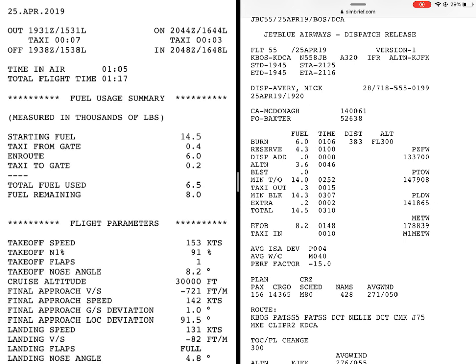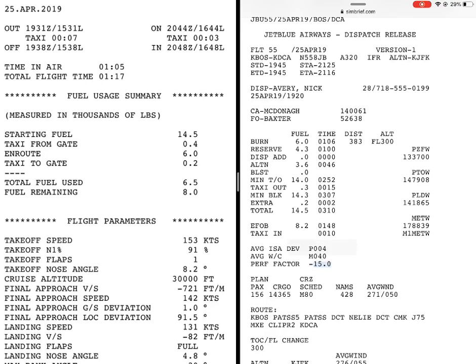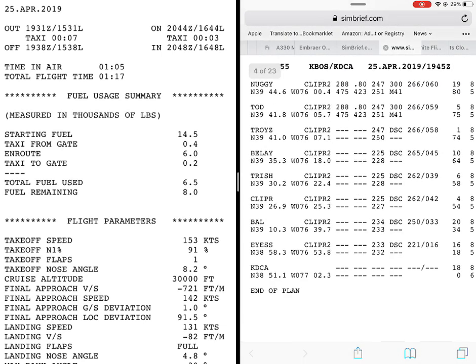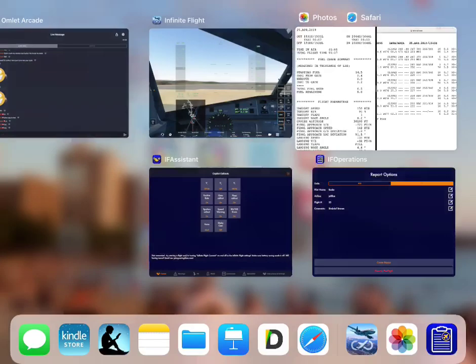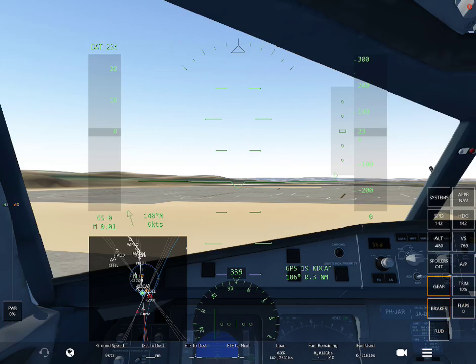And you'll see here the en route, right? En route 6.0 plus 500 for the taxi, which was 0.3 on the way out and then 0.2 on the way in. So can't complain. This is, again, minus 15 perf factor. And that is basically how you do it. Now if I go on here, en route 6.0, estimated on board 8.2, come right back here. Total used was 6.5 and 8.0 remaining on board. So can't complain at that.